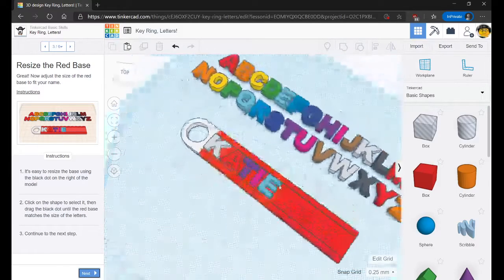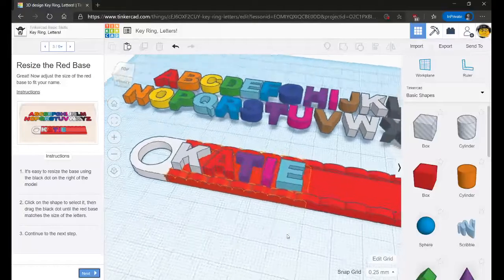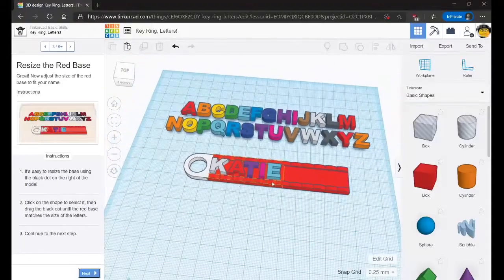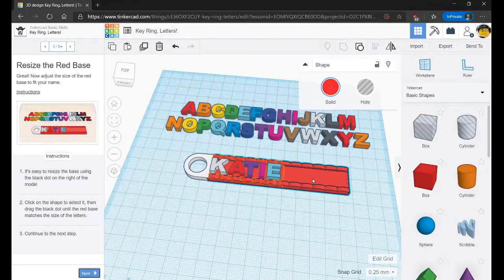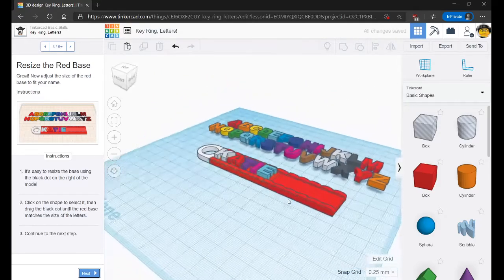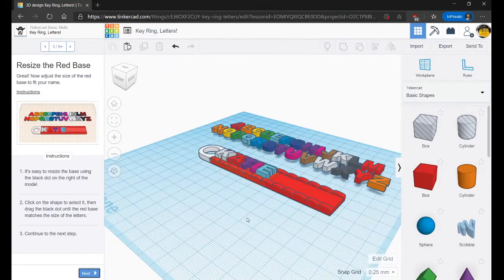Once you hit next to move on to the next step, it's going to show you that the base is too long. And so we want to actually select that base and shrink it down. Now for this one, unlike the previous step in the tutorial, it doesn't give us a specific length or number. So instead of typing it in, we're just going to click the black dot and drag it over until it matches the outline that it gives us.